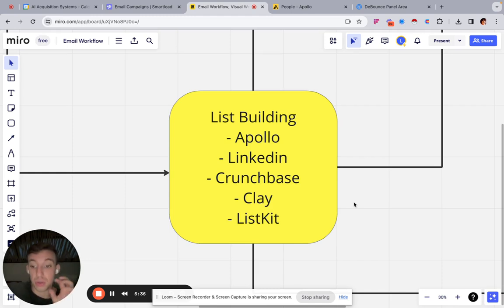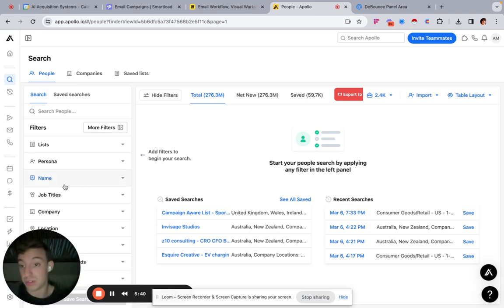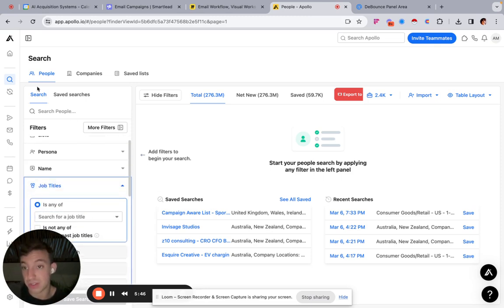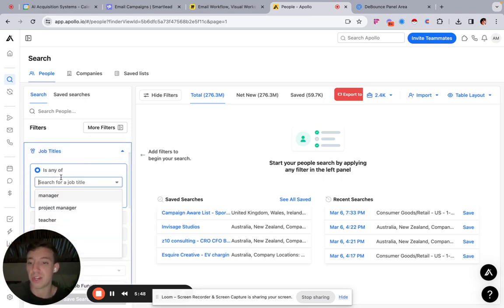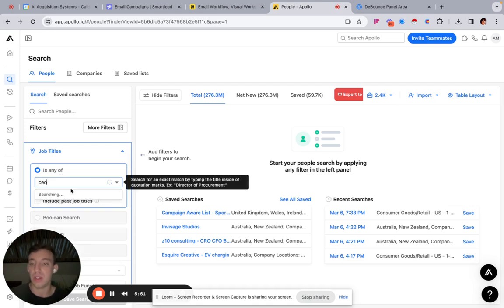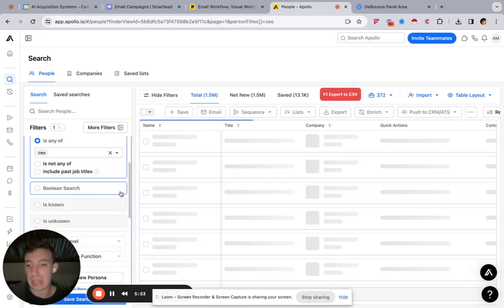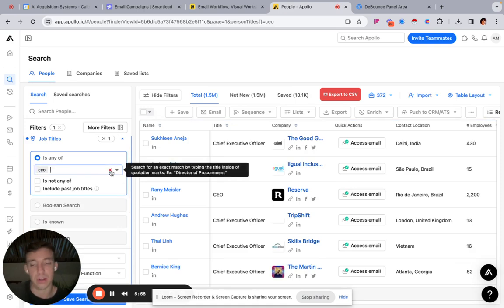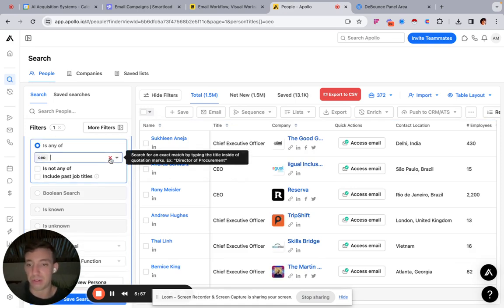So you would build your list in one of these. Now, let's just take an example. You're using Apollo. You could come in here and you could look at the different filters and everything that they have. And you can obviously search by, let's just say you're doing it on a people filter, you could search by the job titles you want. I don't know, CEOs, right? You want CEOs of every company that is over X amount of people or employees.